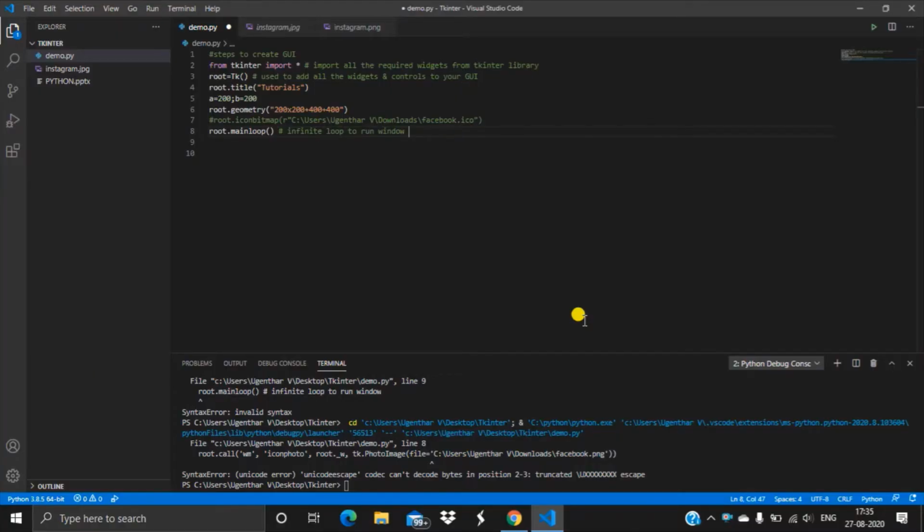In this sixth video, we are going to learn what the different widgets present in Tkinter Python are. Before going to the widgets, in the previous video, I taught how to change the icon of the Tkinter window. This is the code for how to change the icon of the Tkinter window. I have given a Facebook icon instead of the Tkinter icon to the window.